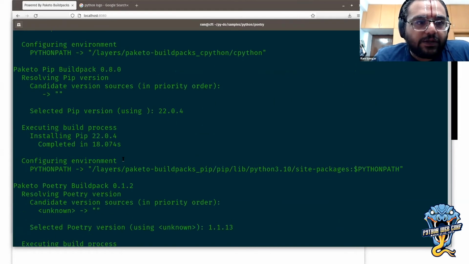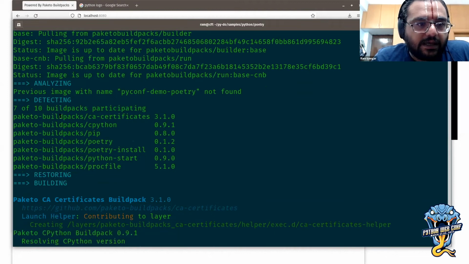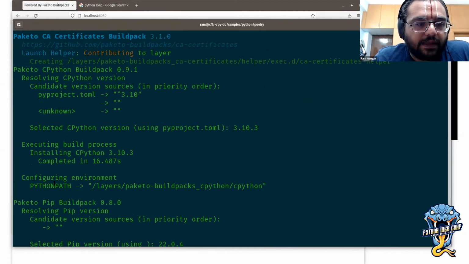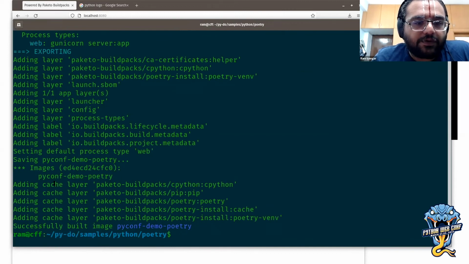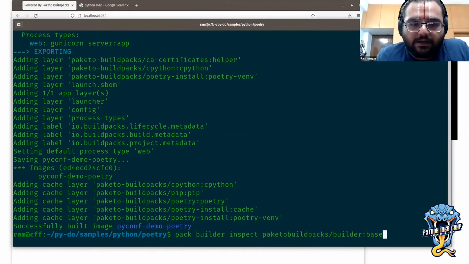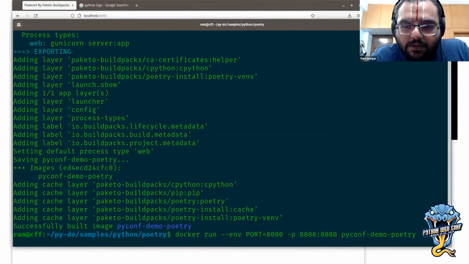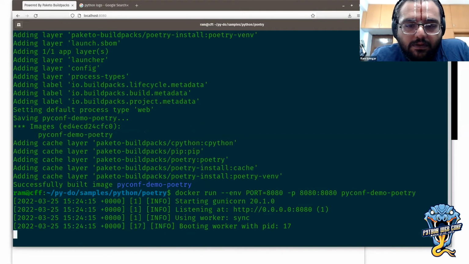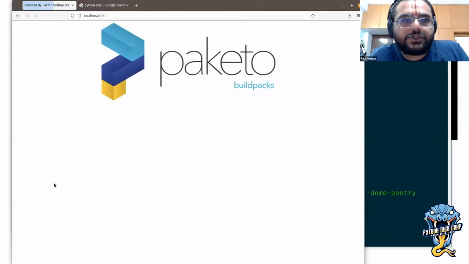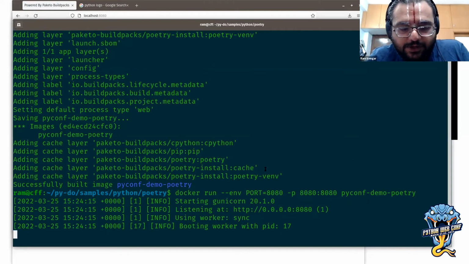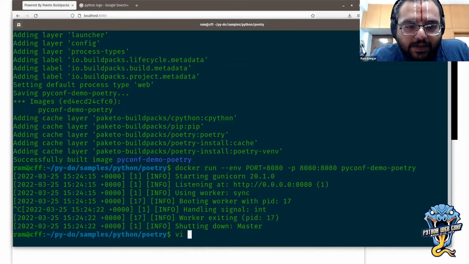So the steps that it goes through are the same. So the detection phase, the build phase, and then there'll be like an export phase that actually showcases how the image gets generated. So let's do the same thing here. Let me just change the, and the result should be exactly the same, which is not the most desirable case, but let's see.